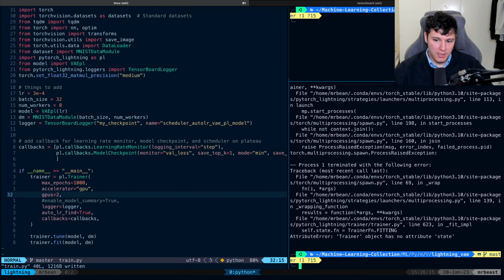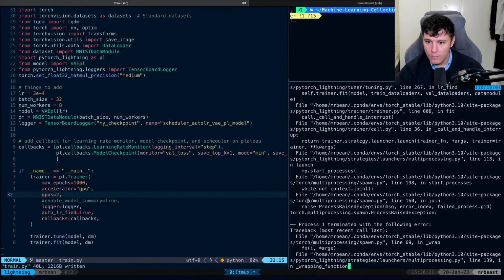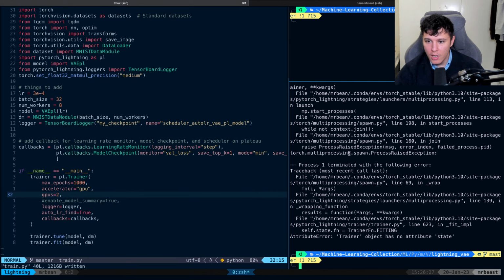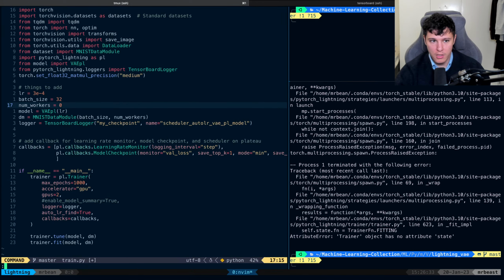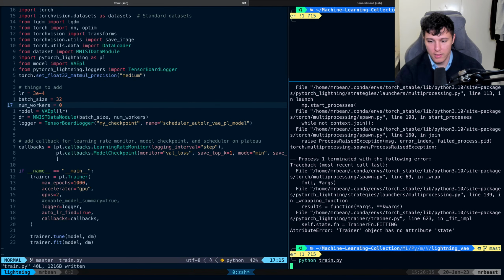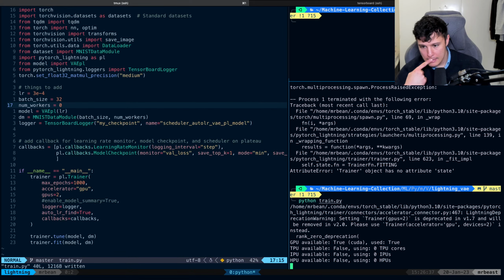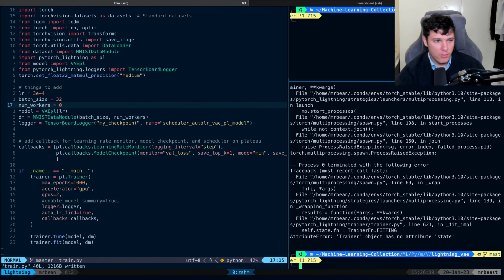And then the idea is, it doesn't work. All right, this is the pro of PyTorch Lightning, if it works. Not sure why it's not working. Oh, multi-processing spawn. It has to do with the num workers, I guess. Let's do 0 for fun. See if it works. Nope. Okay, it wasn't that.